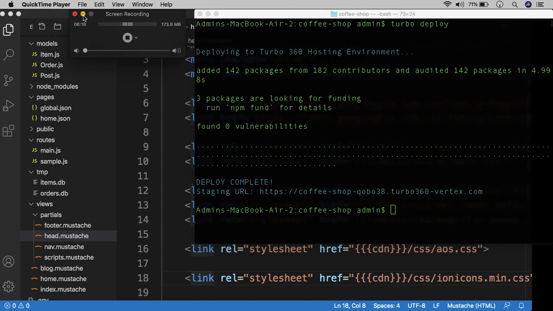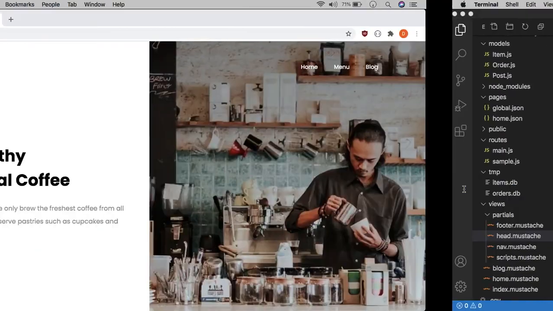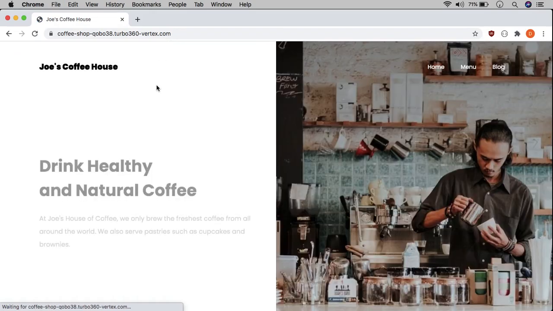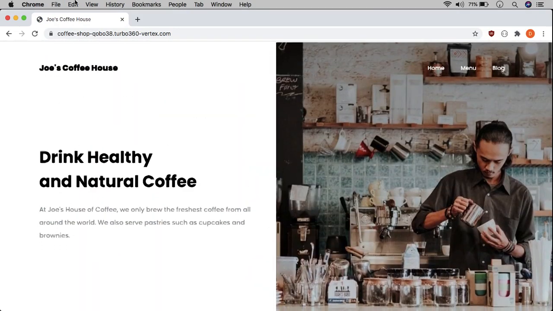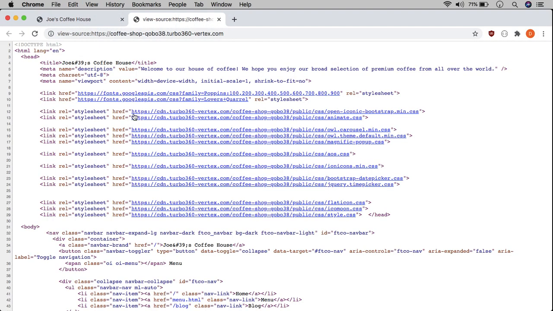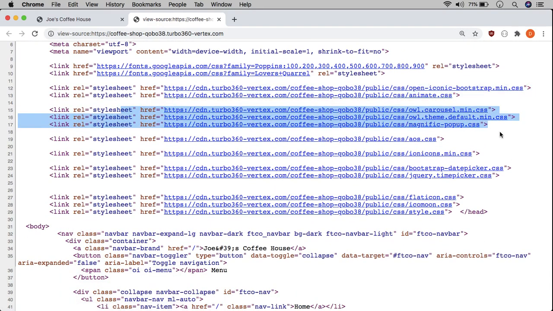Okay, the deployment is up. Let's check it out on staging. Everything should look the same. Looks good. Now let's head over to the source code, and you'll see over here the full CDN paths are now showing up on the CSS imports. This is a much better way to handle your static assets because it bypasses your server entirely and it goes right to the static asset.